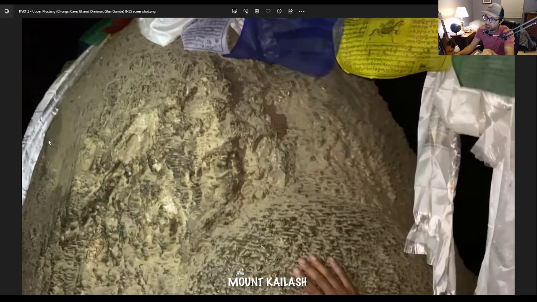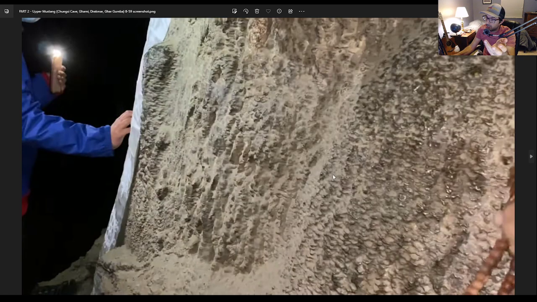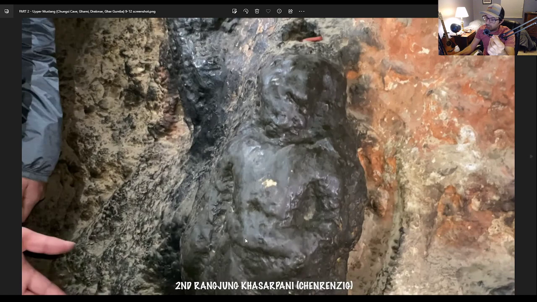This one they said Mount Kailash was like this. Whoa, it has like a nucleus. Straight up a core around whatever the structure is. Another Rangjung. Let's look this up. Rangjung Kasarpani. Okay, so nothing. I think it's just natural.